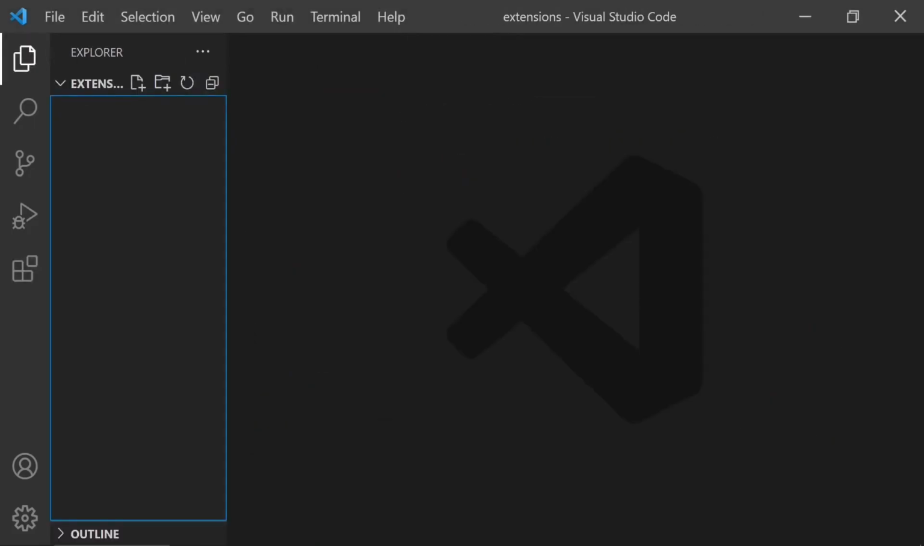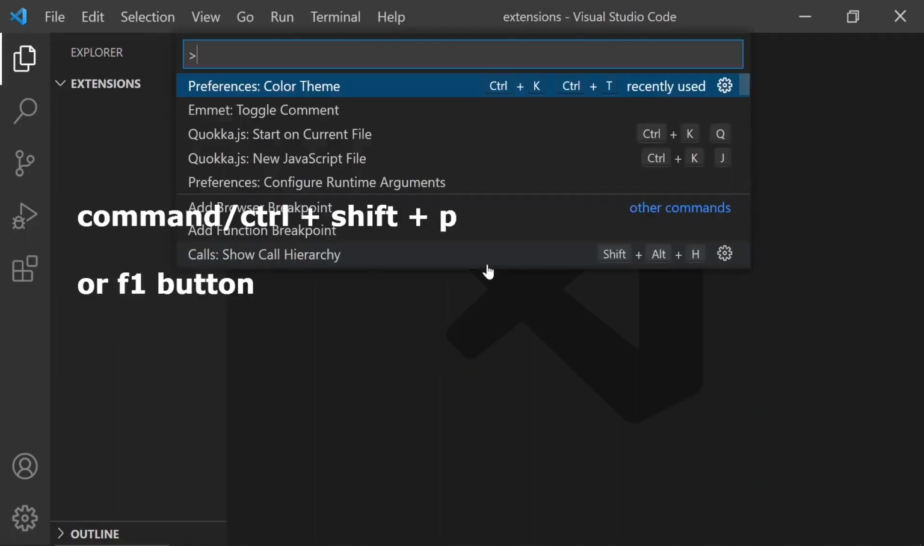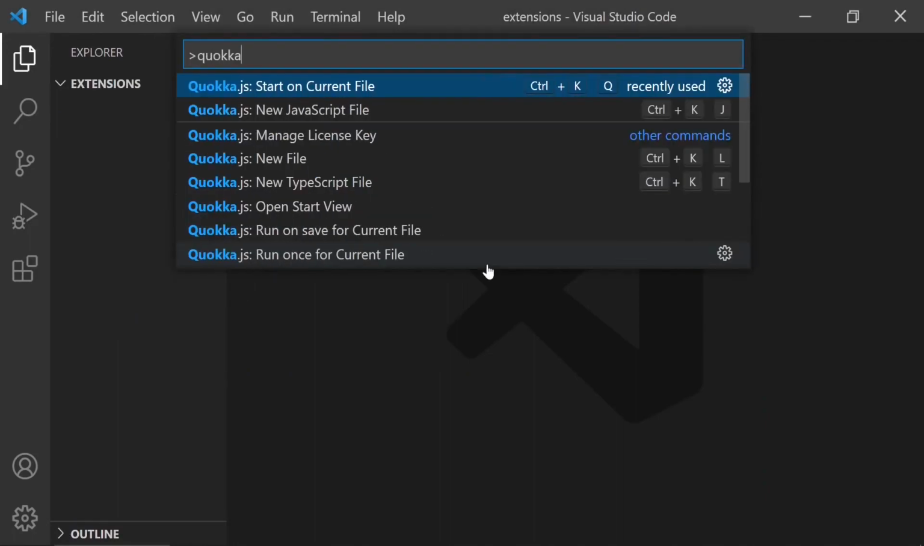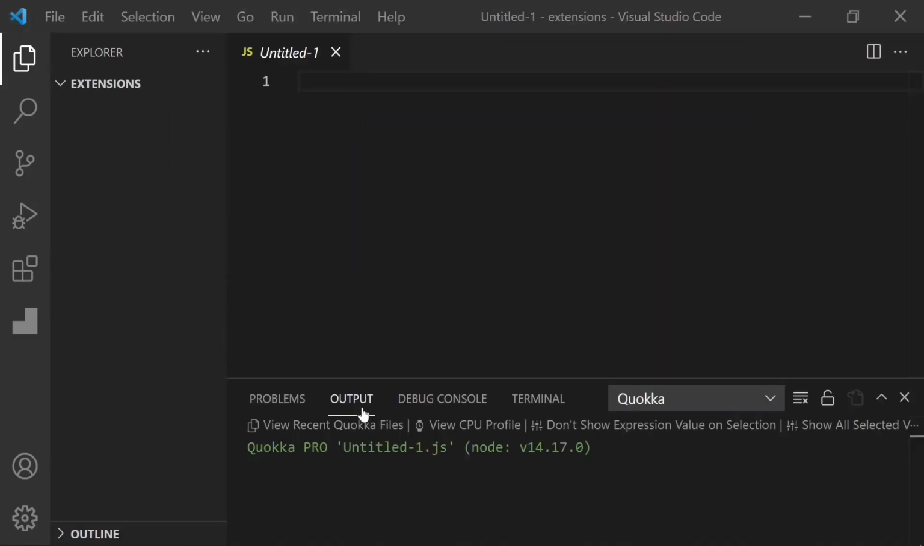After the installation, you can go ahead and use Command or Ctrl+Shift+P or F1 button, and I will write here Quokka. And as you can see, there are many options here. You can create a new JavaScript file or TypeScript file if you are using TypeScript, or if you already have a project, you can run Quokka on it directly using the Start on Current File option. Let's open a new JavaScript file, and as soon as you do that, you'll notice this Quokka terminal here.